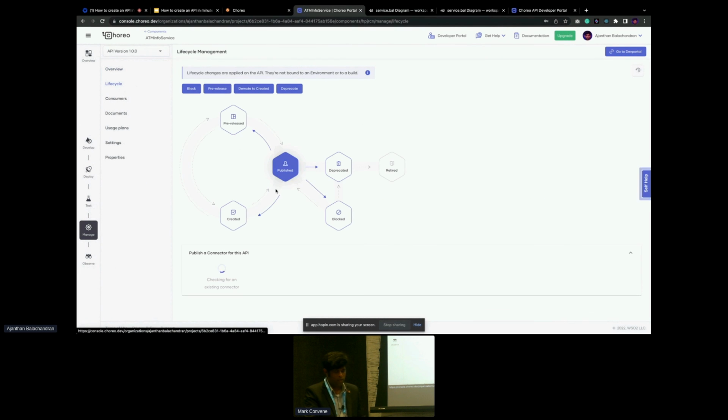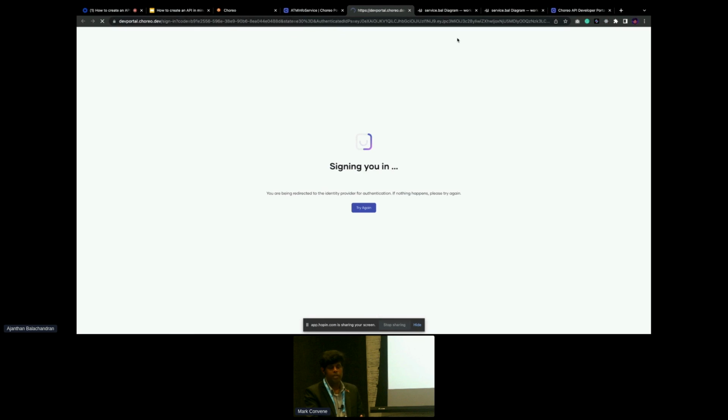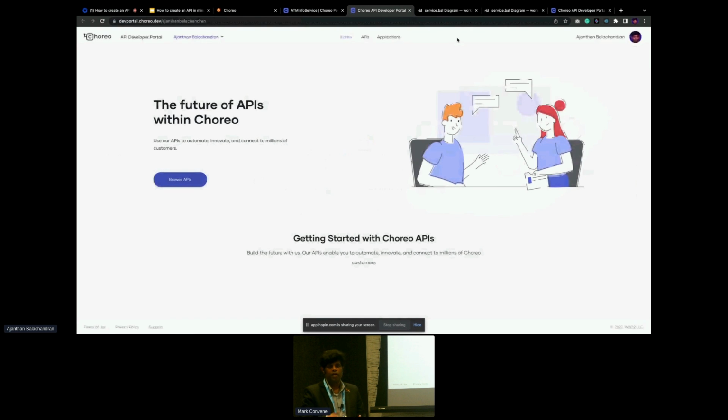Basically, when you create, it will be in the created state, then you will publish it. When you publish it, it will be available in the developer portal where you can consume your services.